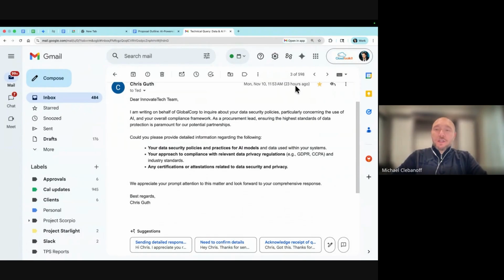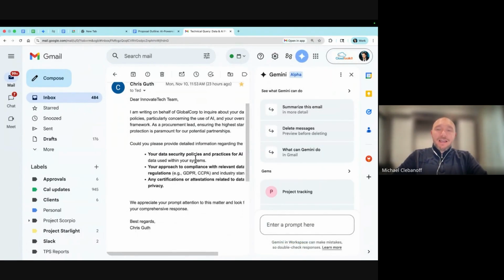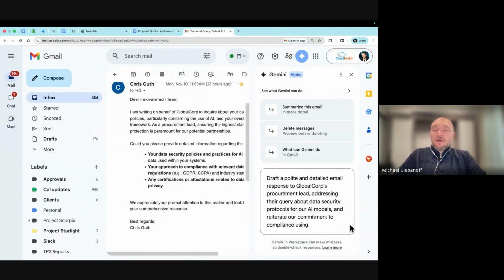So what we can do is we can literally open up, we can click Ask Gemini in the upper right. The Gemini side panel on the right-hand side is dynamic. So it actually has the ability to look at the email we're actually working with. So if I were to say something like draft a reply, it knows exactly what message we're looking at. So I'm going to say draft a polite and detailed email response.